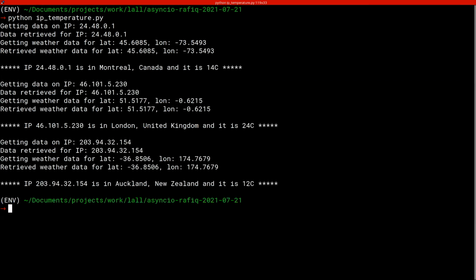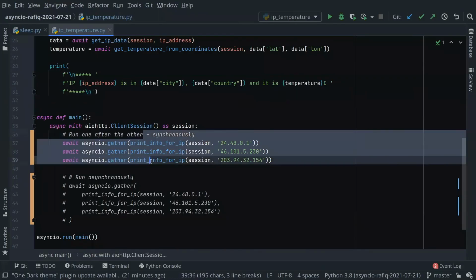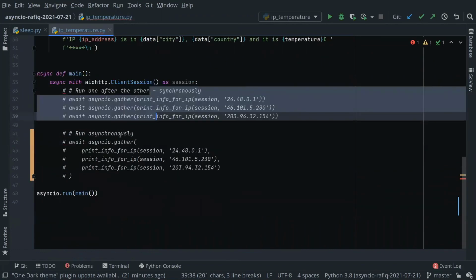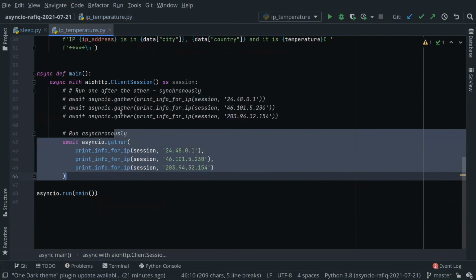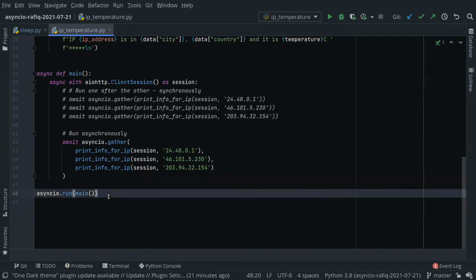But if we go back to the code, instead of executing it synchronously here, we're going to run it asynchronously. Here, what we had is 3 different await asyncio.gather statements, one happening after the other. In this one, we've just gathered them all together as one gather statement. So they're all gathered as one task load, and then we just run it using asyncio.run main. So let's have a look at that.